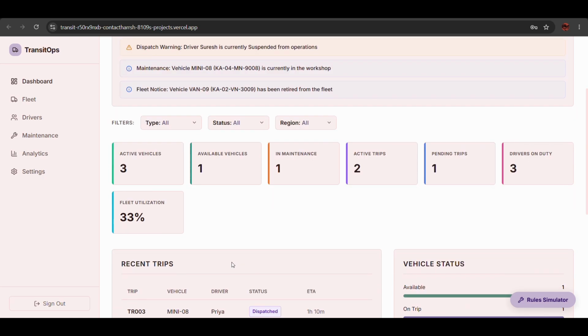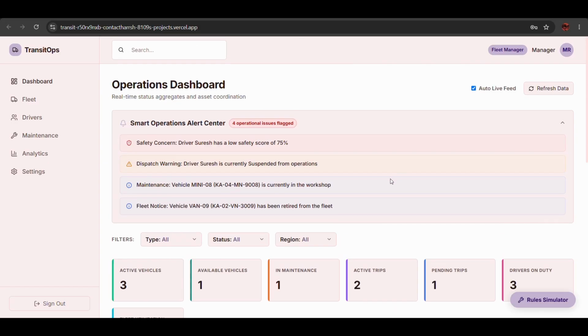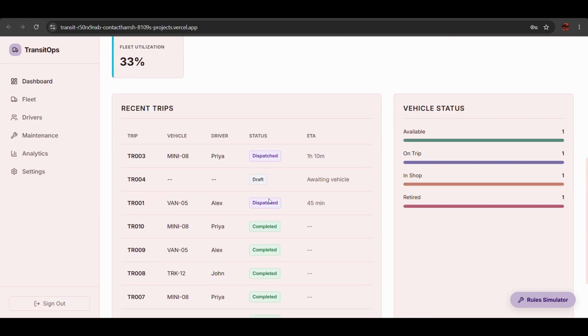We can see different KPIs here, like how many vehicles are active, how many are available, how many are in maintenance, how many trips are pending, drivers on duty, etc. And there is a refresh button. So whenever we have to refresh the data from the database, we can just refresh it in case there are some abnormalities.